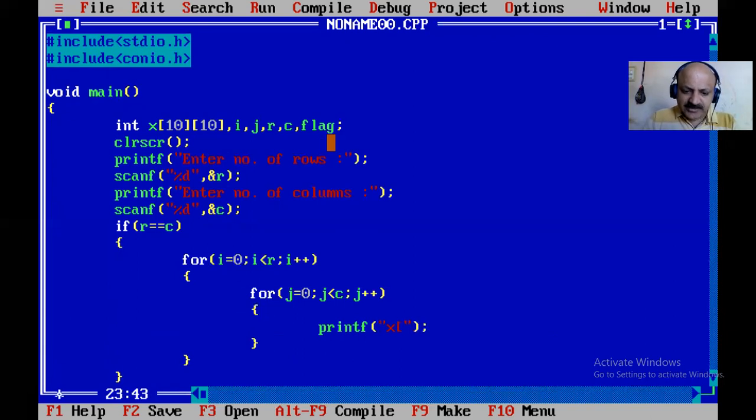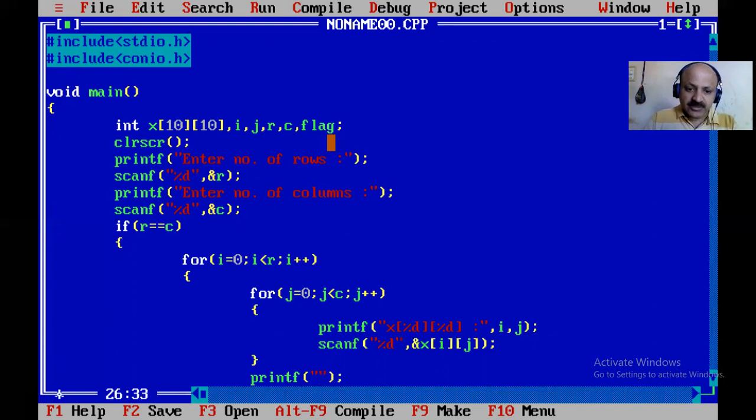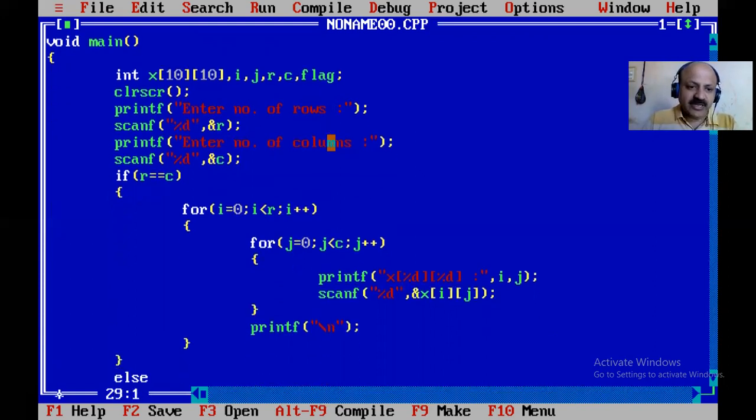So here x of %d and then %d. We can scan with index, yes, i j, and now we can scan. In the output, as you scan, the index is also displayed. And now x of i j. So that is now the scan, and after one row we provide a slash n, because that is a two-dimensional array. Here one row is complete, so we provide the slash n.